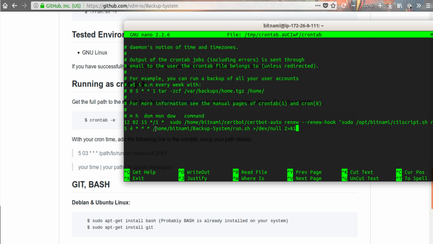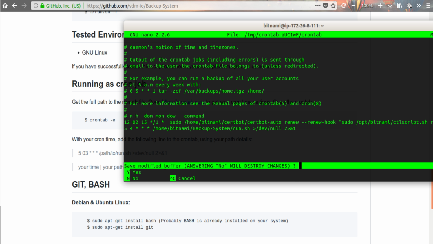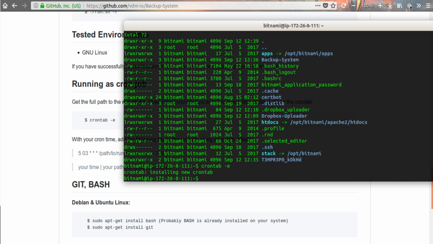This is the path to where the script is, and you don't want to keep the result, you're just going to throw it away, and this should run. So Control X and yes, and enter, and now you have that cron job set up. And from here on forward, once a day, that backup will run and you're done.